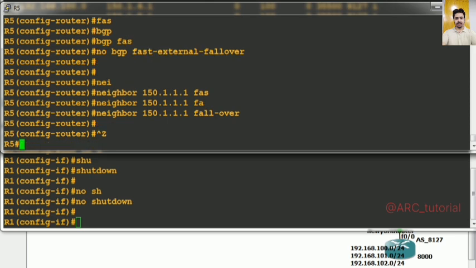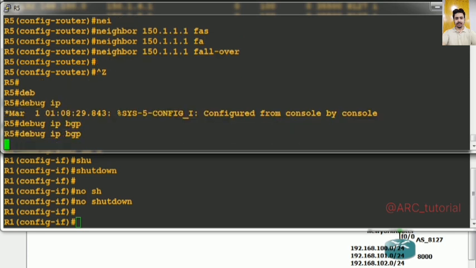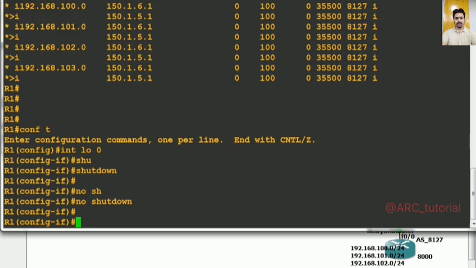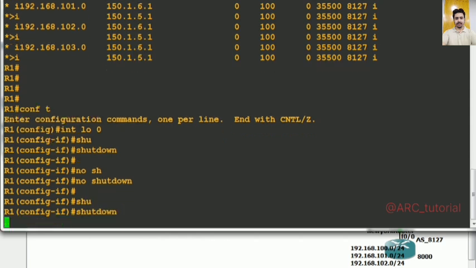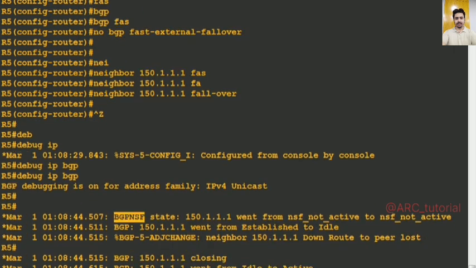Have you got it or not? Now do one thing, say debug IP BGP and go back to R1 this time, say shut down. You see now on R5, I shut down that link on R1. What is happening over here?